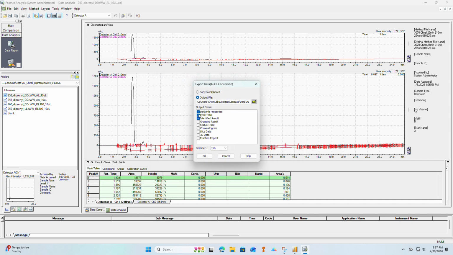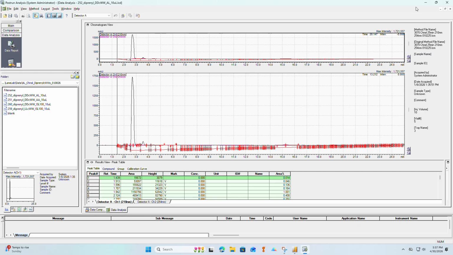And now I come down to output items. I like to keep data file properties toggled. That gives us the file name that this originated from and some other useful information. Then chromatogram is going to give you your information about the retention time and the intensity at that retention time to give us a nice plot of our data.